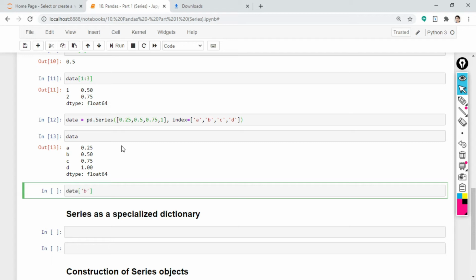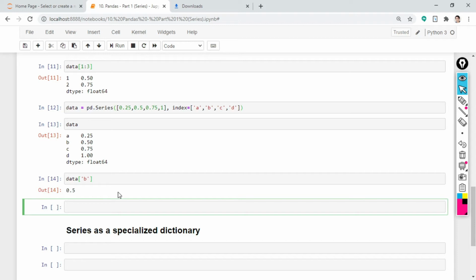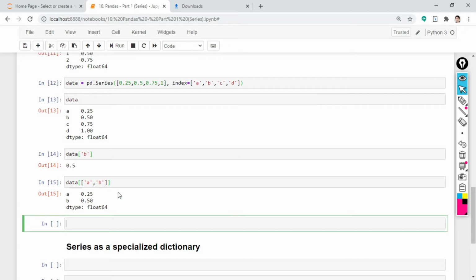So for example, you explicitly define the name of the index now. So for example, data of B. So again, 0.25. So you can also select multiple indices. You denote it with double square brackets, then A, then B. So Alt Enter. So you're accessing index A and B right here.